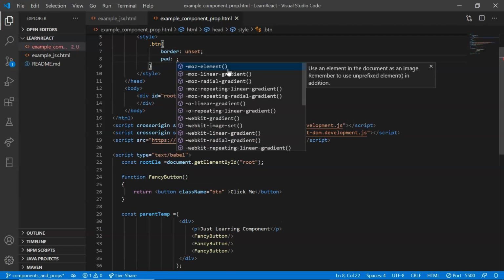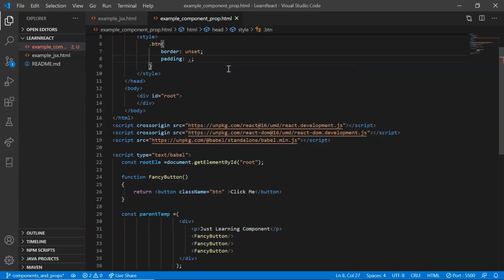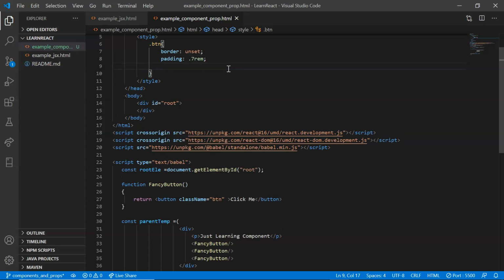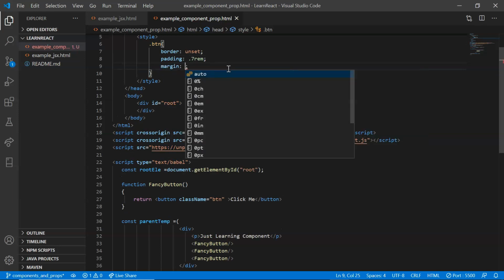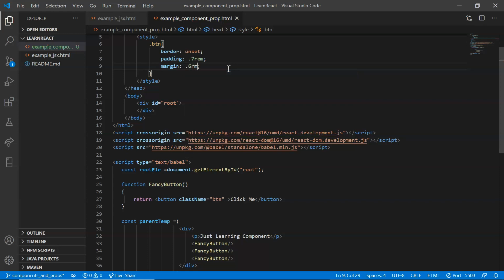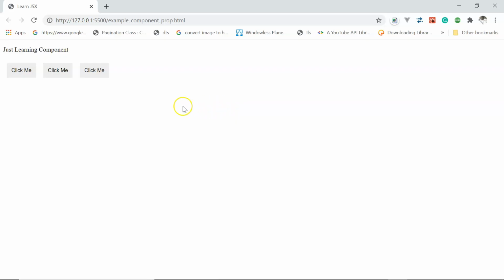Let's also have padding. So padding .7 rem. Then let's also have margin. Let's give our button some margin. So margin .6 rem, and that will do. Alright, so if I save this down and go back to my browser, you can see that I have the buttons, click me, and it works pretty fine.